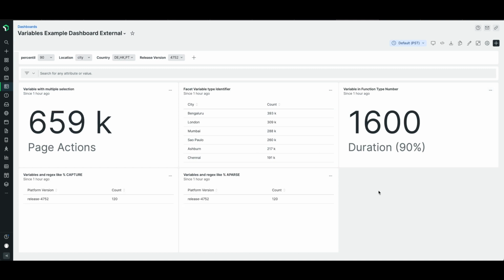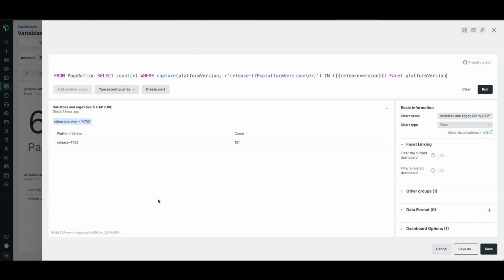My last example will help you to see how you can use variables and regular expressions, so you can use variables and WHERE clauses. You can use both the capture function and the aparse function. Let me show you first the query. So in this query, we capture the platform version attribute, and we extract the right side of the release, so the release version, and we see if it's within our release version list. And then we facet by that.